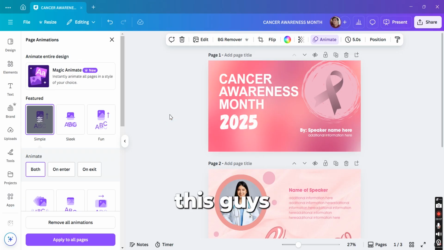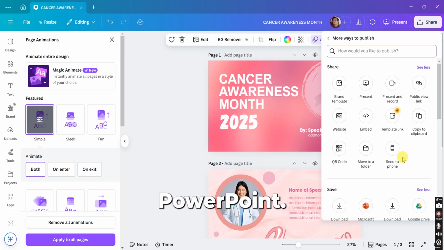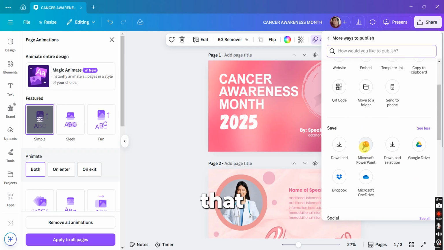So when you download this, guys, hit share again, go to see all, and then go to PowerPoint. Once you download this, take note that the animation that we input in the slides will not be carried over. Basically, when you download this, it's just like pure PowerPoint slide. That's it. No animation included.